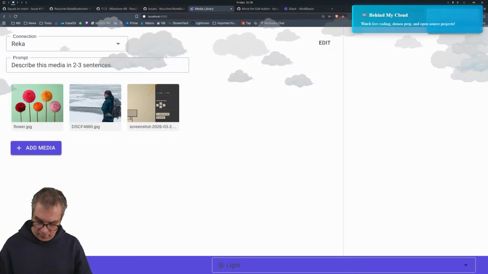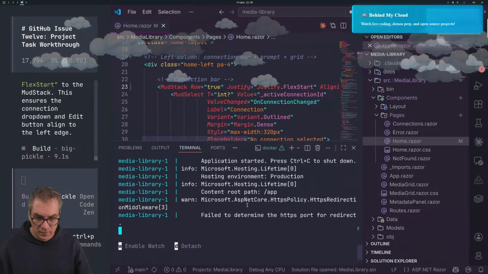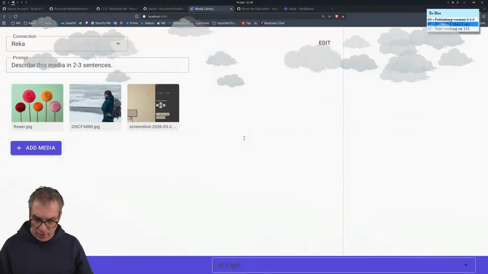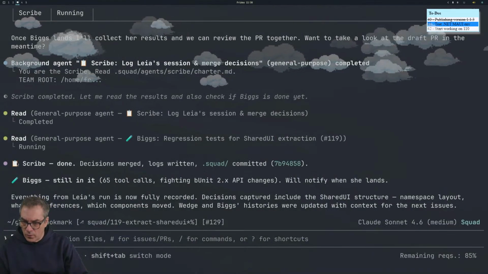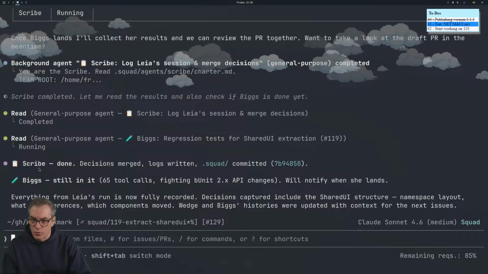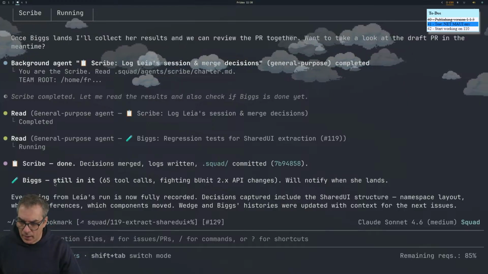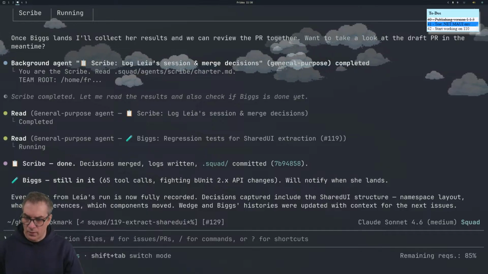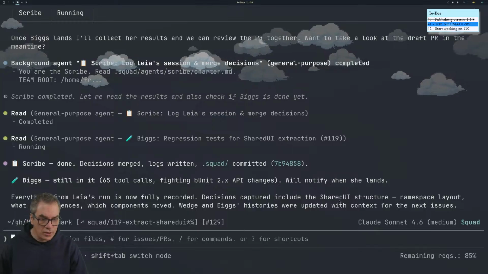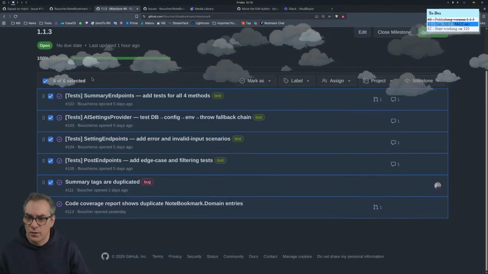It didn't change anything. Is it running? Oh, fail. I mean, I could do dotnet run also. Though, so it's done. It's merged. Scribe done. Decision merge. Log written in squad. Cool. Big still working on it. Oh, you're still working on it. Okay. Everything from the Leia run is now fully recorded. Decision capture includes shared UI structure, namespace, layout, reference of which components have been moved. Okay, that's great.